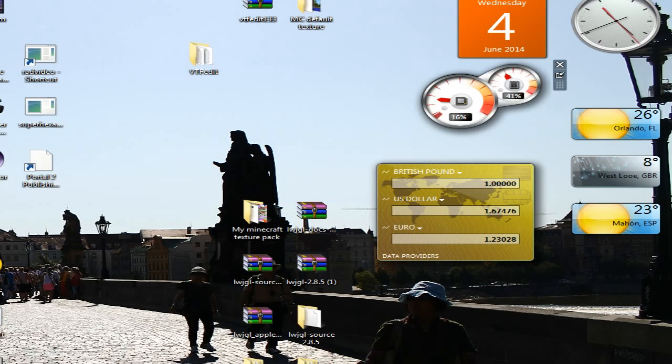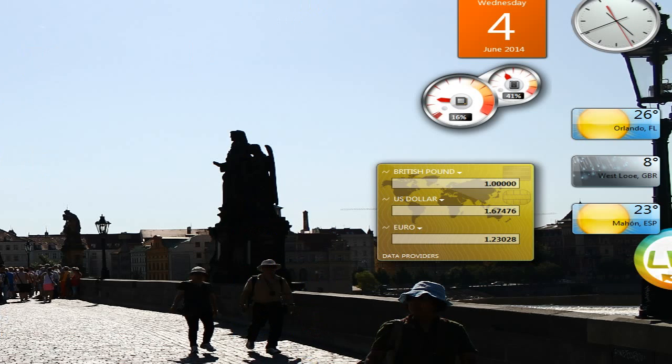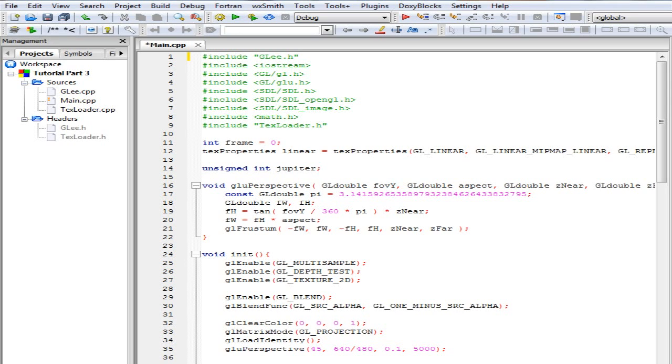GLee.h. Well, ladies and gentlemen, that was accidentally my desktop. I keep clicking in the wrong place for some reason. I don't know how I did that.